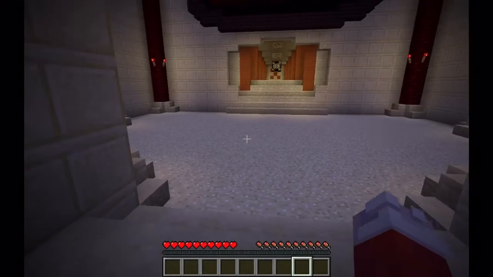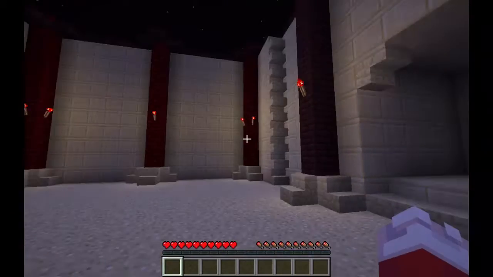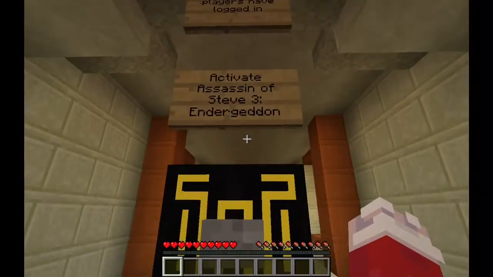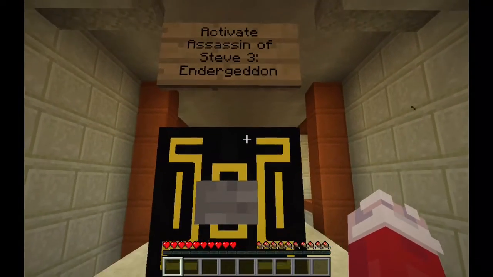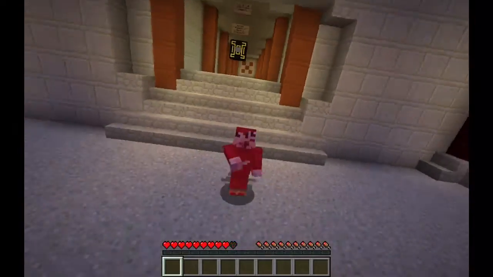This looks pretty nice. Okay, so I guess this is the map. And you can go ahead and go. See, look. Press once all players have logged in. Activate it. So I guess you could activate the game. And so, yeah, this is how you install maps.